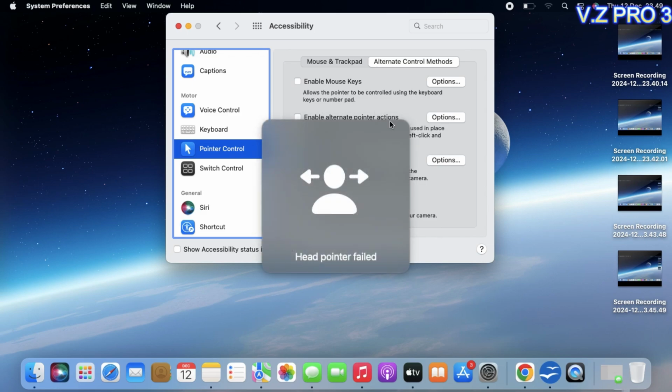And now, when the head pointer is active, your camera will be active too. So I'm using my head to move this pointer on my MacBook. So if you have trouble with your mouse, you can just enable this feature to move your pointer.